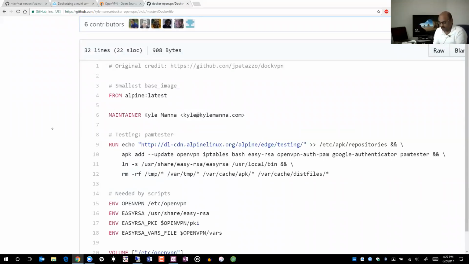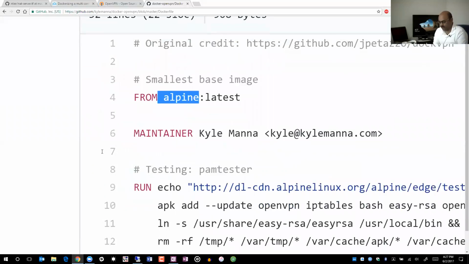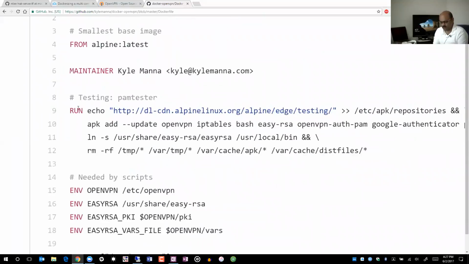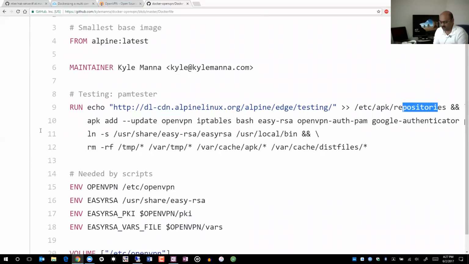So they're beginning at the foundation using Alpine, which is a Linux distribution, by the way. They're using the Alpine OS. Maintainer is Kyle. And he's then installing a bunch of things. So you can see what he's doing. You can read line by line exactly what he's getting. He's basically echoing this to a repository listing and adding apt update.